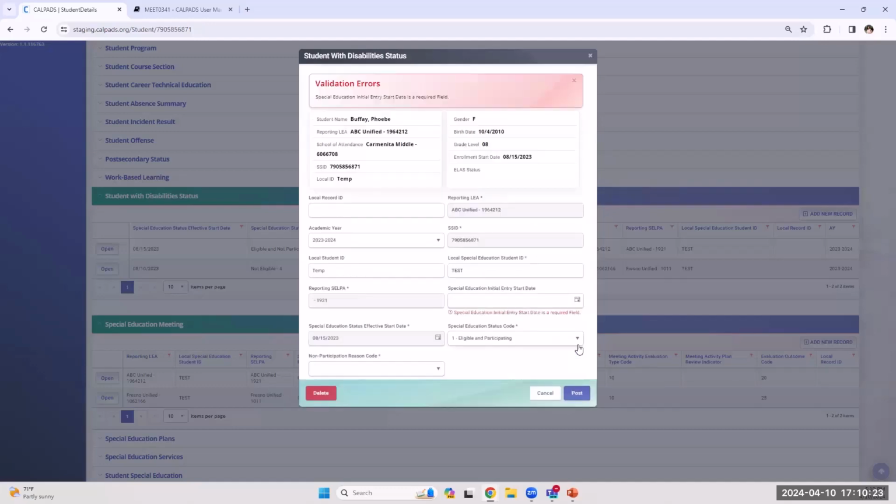If I post this record, CALPADS is giving me an error right off the bat. CALPADS does initial validations that may prevent you from posting the record. And it's just saying, hey, just at a quick glance, there's something wrong with the information that you've changed. In this case, CALPADS is saying you're missing that initial entry start date. Well, I will come to this initial entry start date and I am going to enter, let's just say student started August 15th and post.